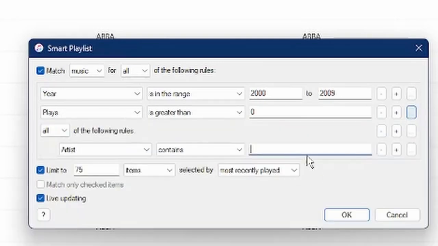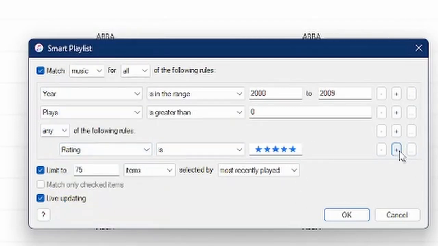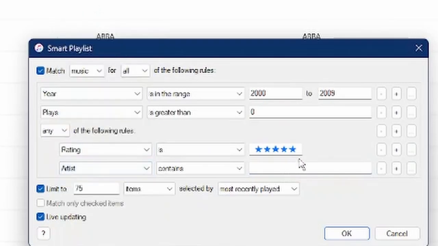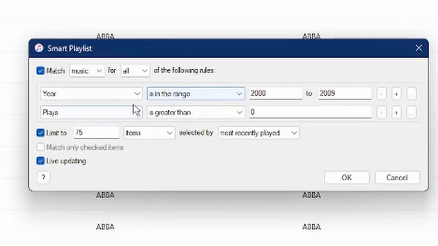You can also do this and say any of the following rules. Like if I want it to be rating is 5 stars and artist contains, let's try Matchbox 20, because I have a lot of them in my library. It can be any of these. That means it'll either check this one or Matchbox 20. It'll check rating 5 stars and Matchbox 20. But we're not going to do that right now because it's not needed for this. Plays is greater than 0 will probably be necessary if you have a small library.